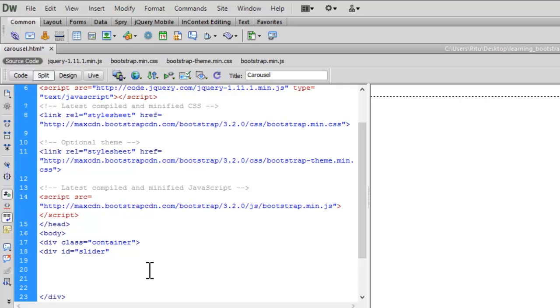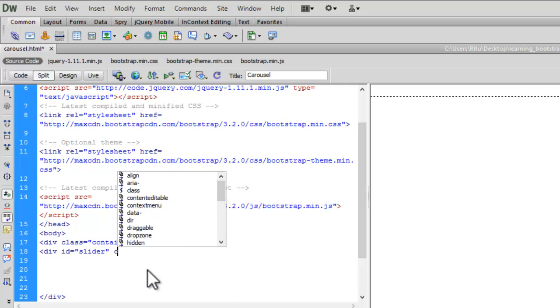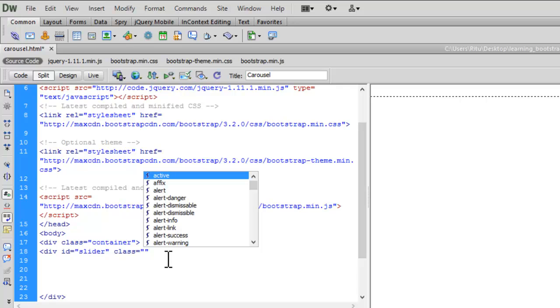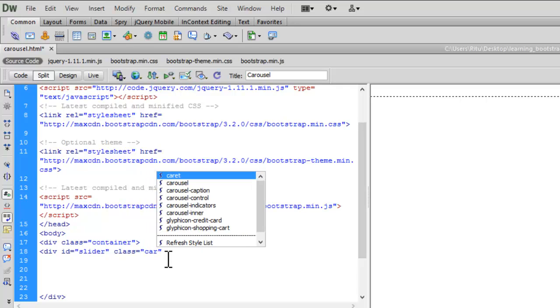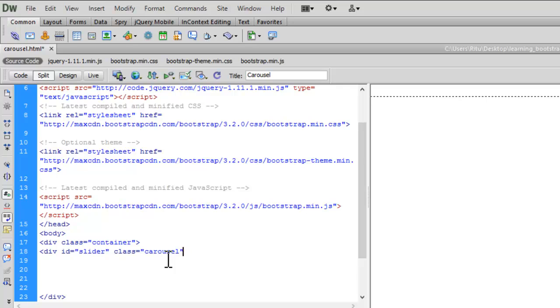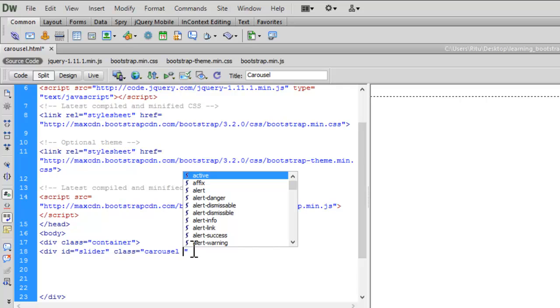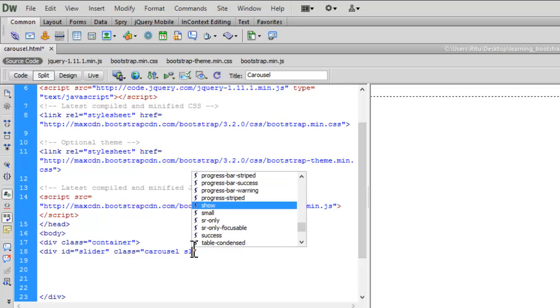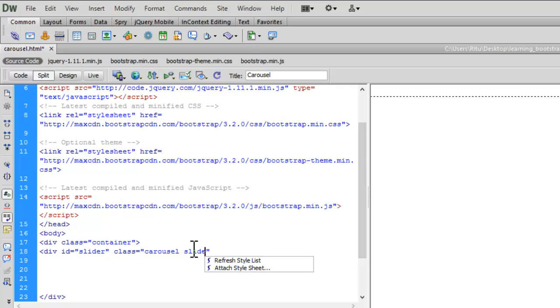Now to this div, let's give a class of carousel, a pre-inbuilt class in Bootstrap. You cannot choose the name for this class, but you can choose this ID. Let us also give it a class of slide. Again a pre-inbuilt class in Bootstrap. And let's close this slider div.